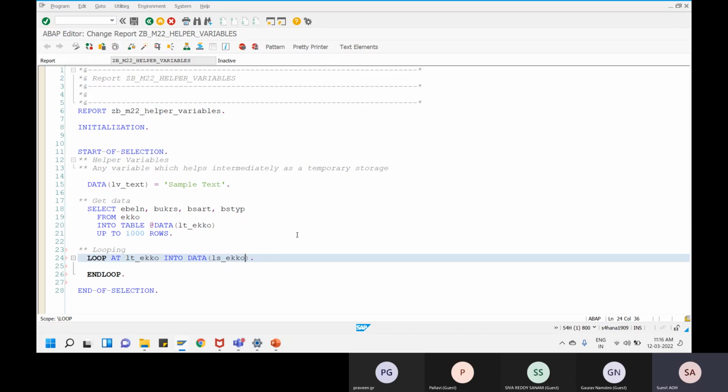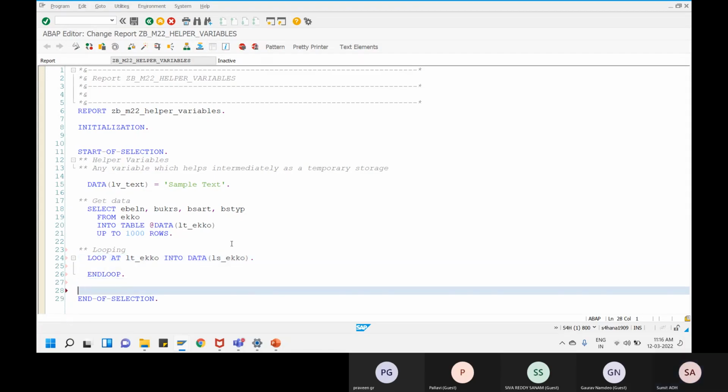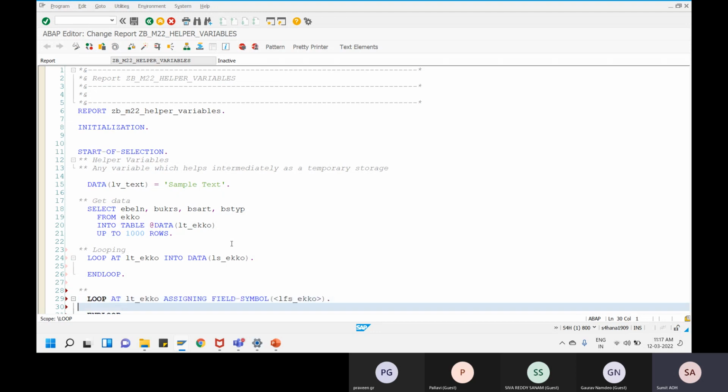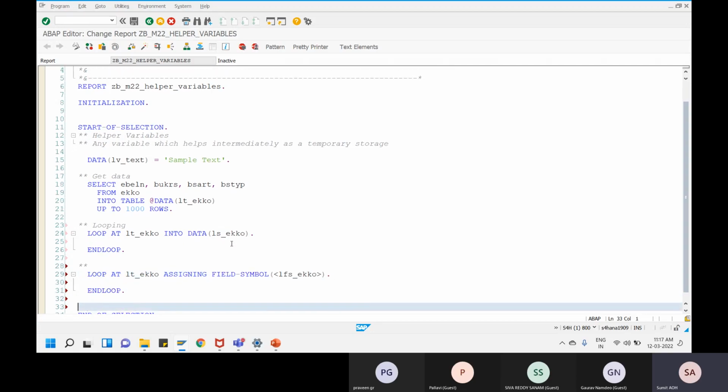So a helper variable can be a single variable. It can be, I can say, a work area. It can also be a field symbol. So let's just say I want to loop onto it, but instead I want a field symbol to work for that. I can say LOOP AT LTEKKO ASSIGNING field symbol. So when I say a field symbol, the system would identify that I need a field symbol. As I'm declaring this at runtime for temporary storage, this is also a helper variable for me because it is helping me with the temporary storage. This still remains a simple scenario. Let's talk about some more scenarios.